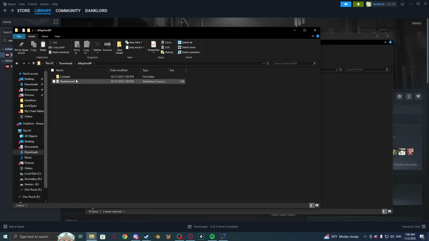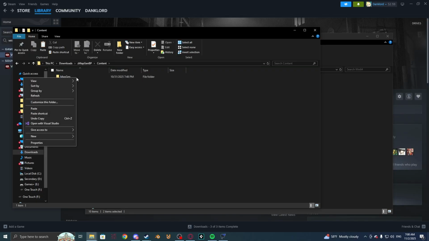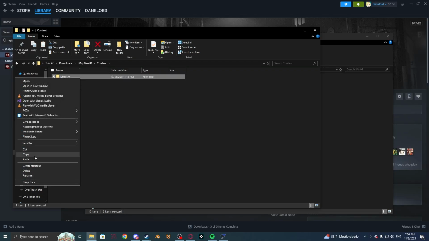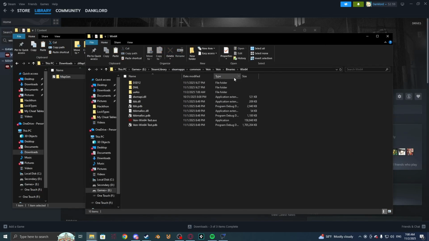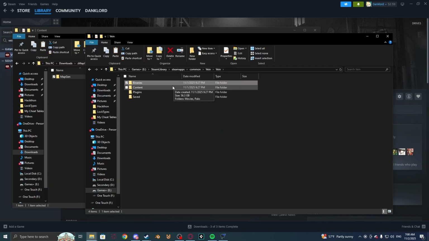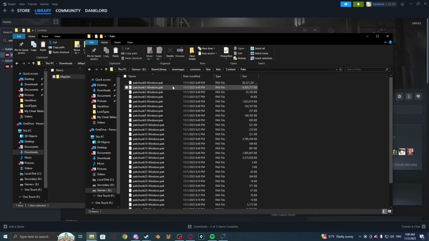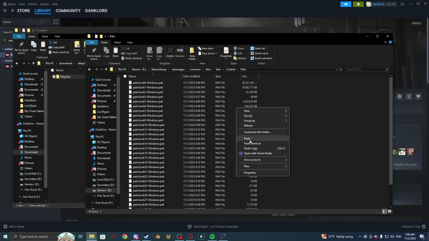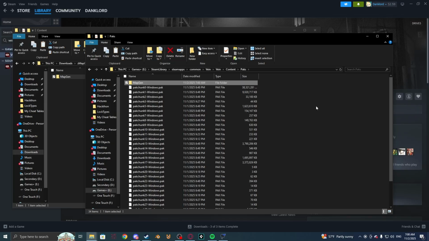Second step is you want to go to ZMapGenBP, Content. You want to copy this little MapGen, go back to Vane. You want to go to Content, Paks, and place that in here. And it's just like that.